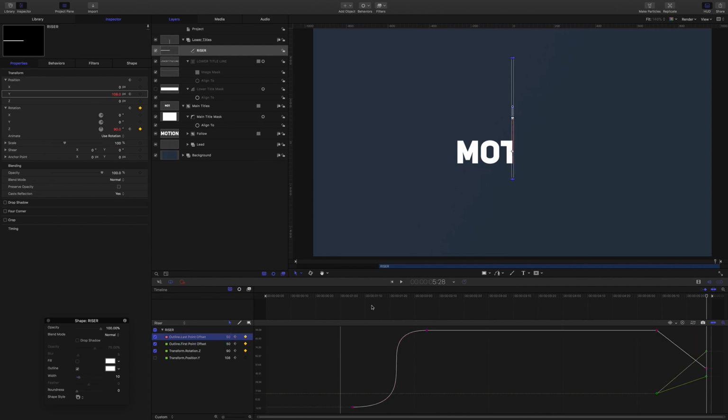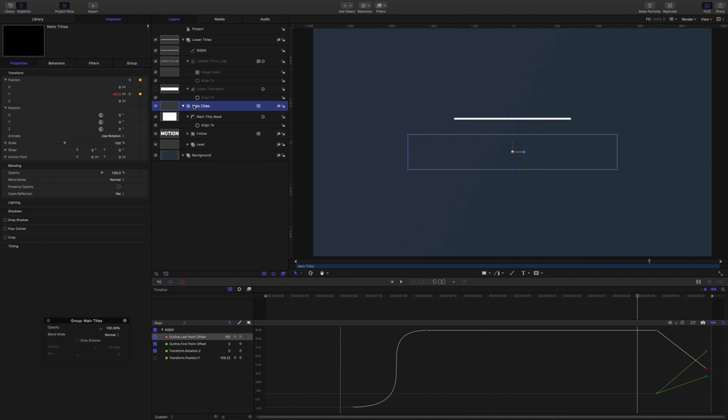Right, and you see that we've rotated the line which has rotated the mask, and it's revealing our main titles again. So to fix that, let's just go back to the 5 second mark and grab the main titles and hit O on the keyboard to trim them out. Okay, we won't see them again, so let's bring the playhead back to the 5 second and 8 frame mark. And now we can start working with these keyframes here.